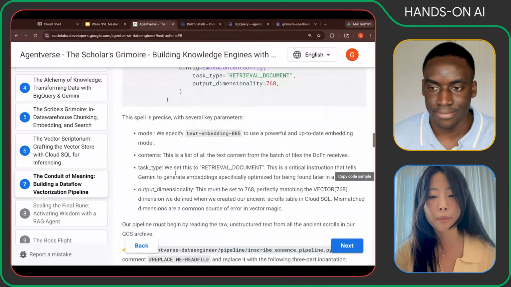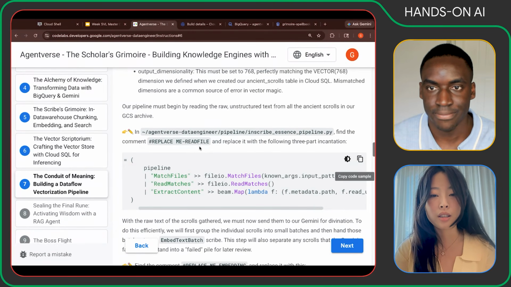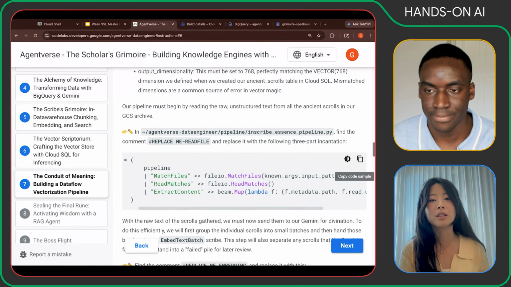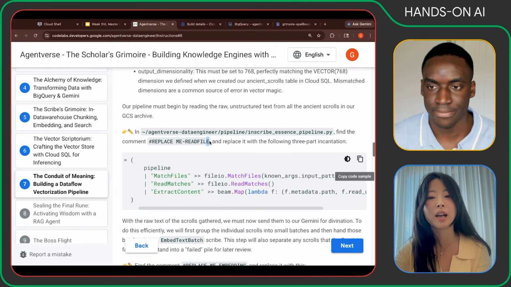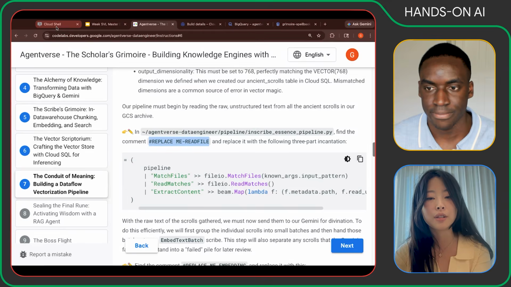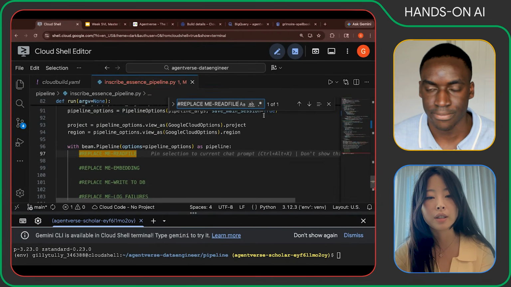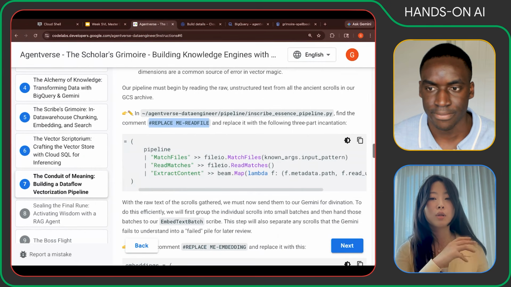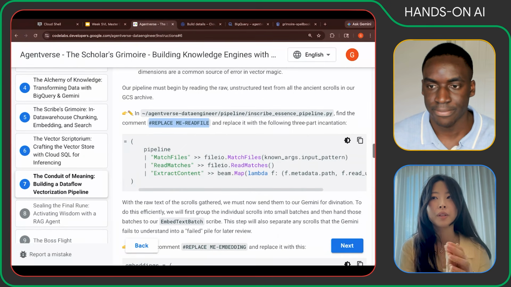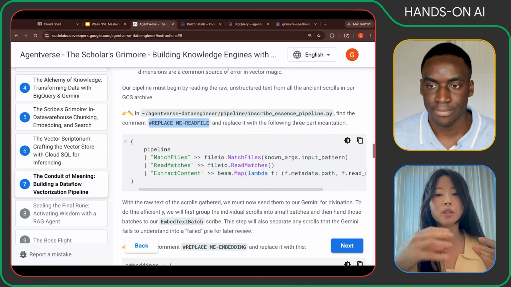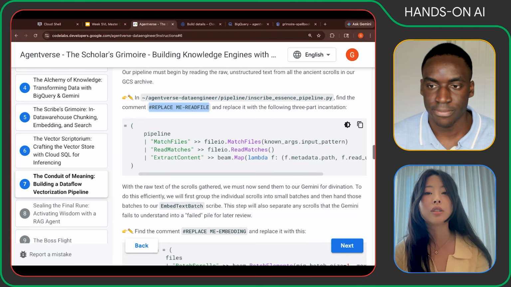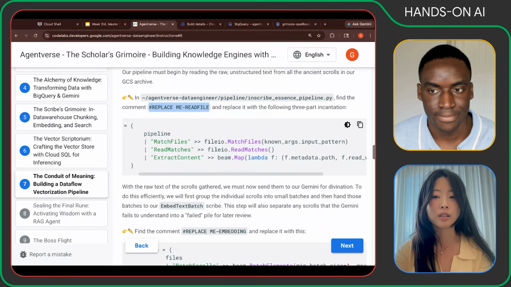And the next step is let's actually define what the process looks like, because we want to automate the process, right? We want to scale it, but what is the process we want to automate? Here is how we define it. Let's first look for this replace me read file. So the process is, for whatever new file you want to ingest into this pipeline, you need to first read the file and read the match, and then extract the related content so that later on you can create embeddings and do the vector search, right?